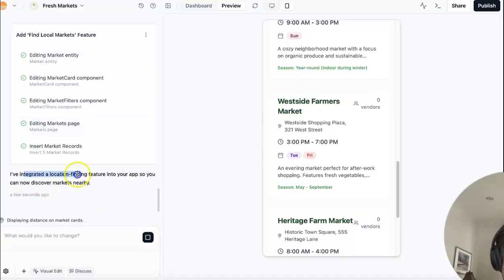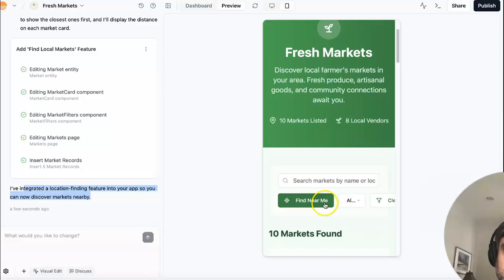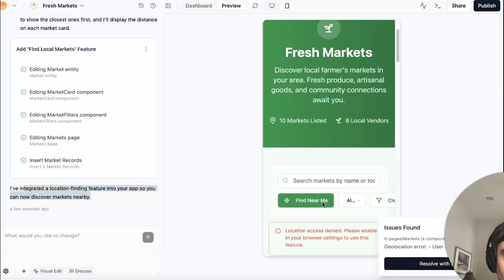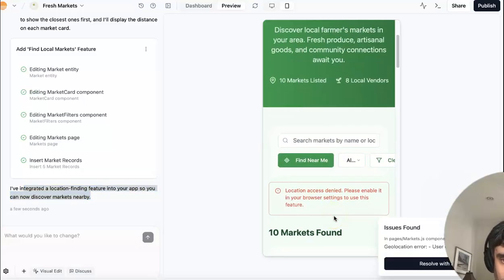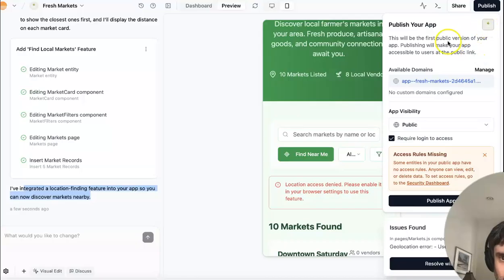It says, I've integrated a location finding feature into your app so you can now discover. I guess that all happens. Oh, here it is here. Find near me. And I don't know if this is actually live. Location access denied. Please enable it in your browser. So this might happen when you hit publish. Publish your app. That's my guess, is that will all happen if I hit publish the app. So let's just go ahead and do that.